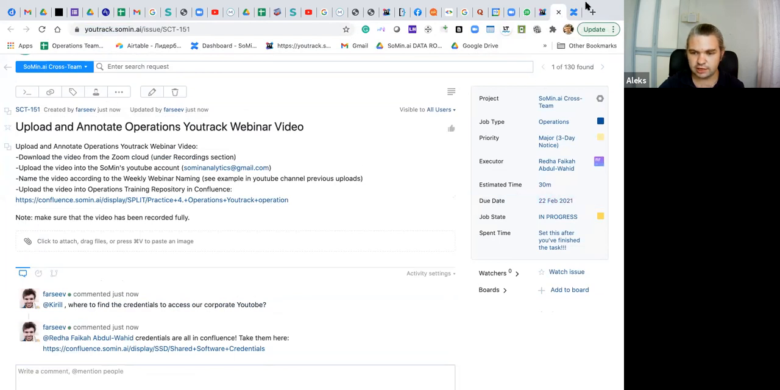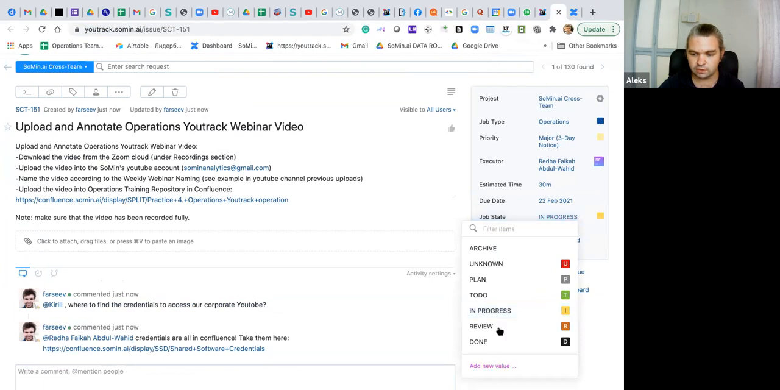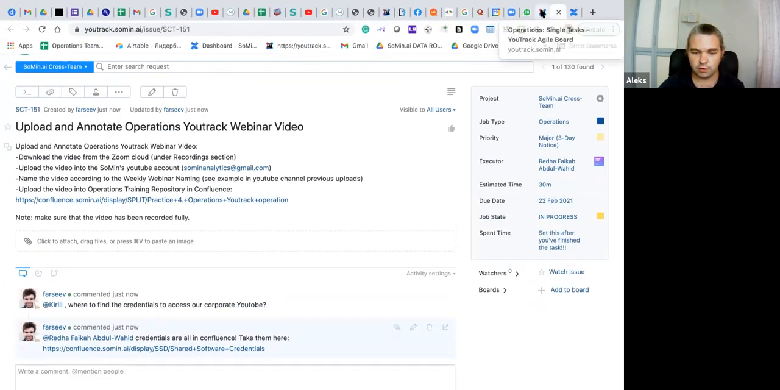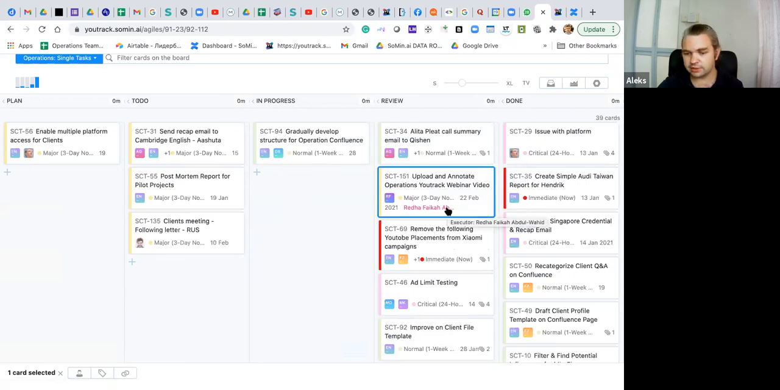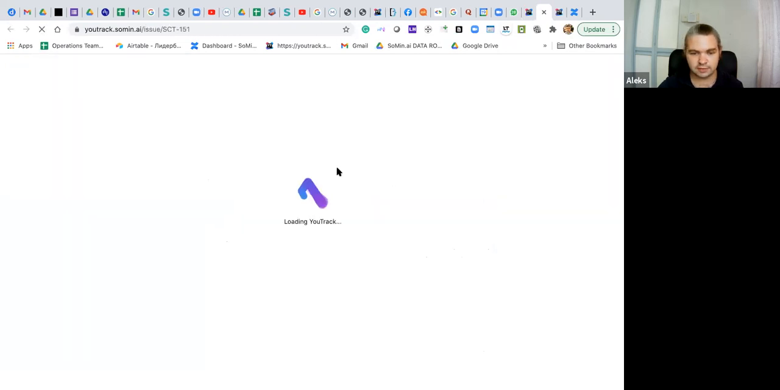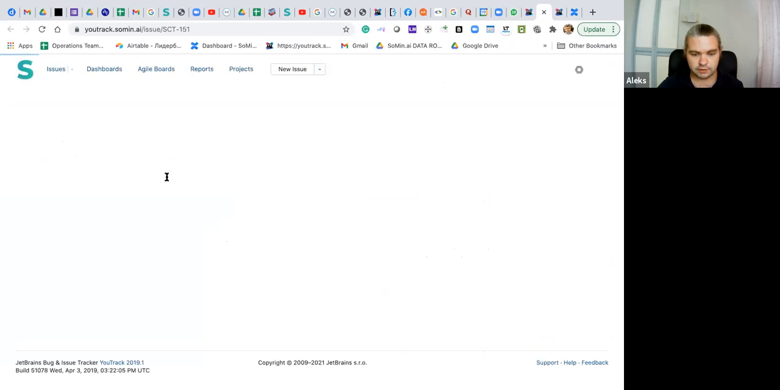So once she is done with her task, she can change the status of the task here from in progress to review. Or she can go into the board and just drag it into the review state. Here you go. Review means I've completed it, check it. In case Kirill created this task, he'll receive a notification that Reda has completed the task. So he goes inside, he will read what was necessary.